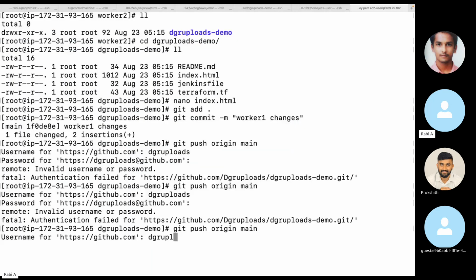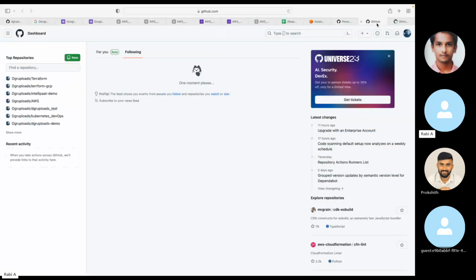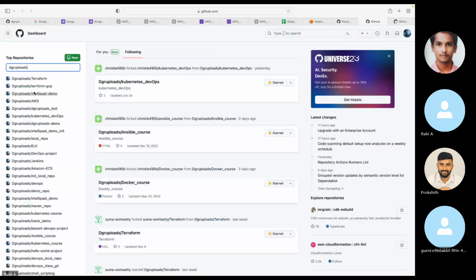Okay, so this has been pushed. No problem until here. You will see my developer has pushed the changes. Here you can see this one.